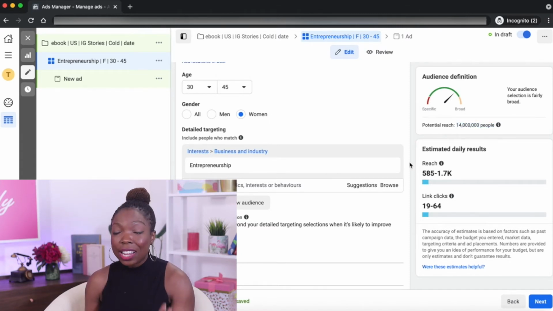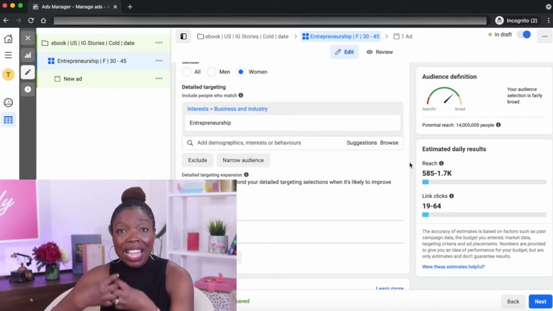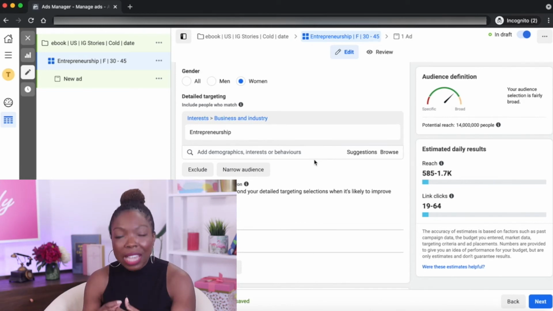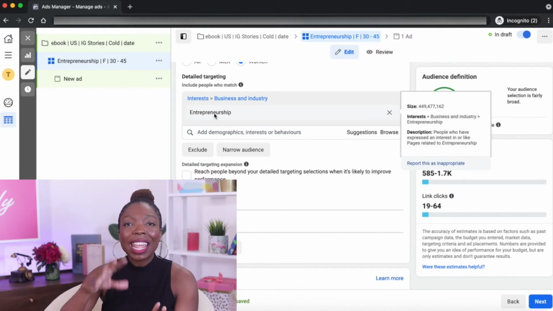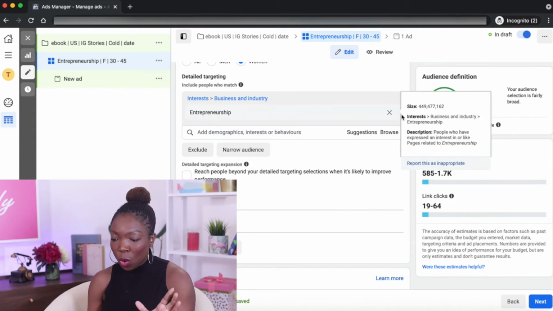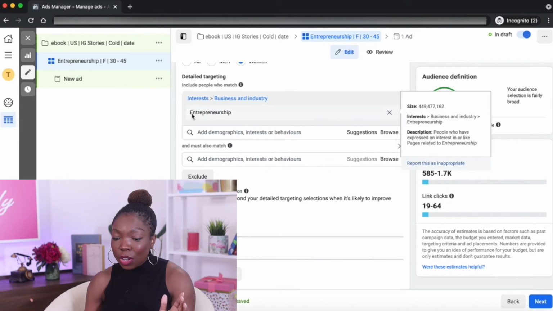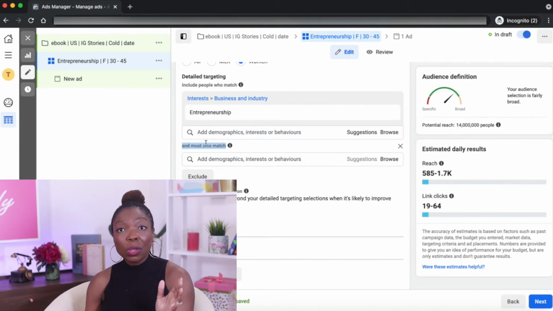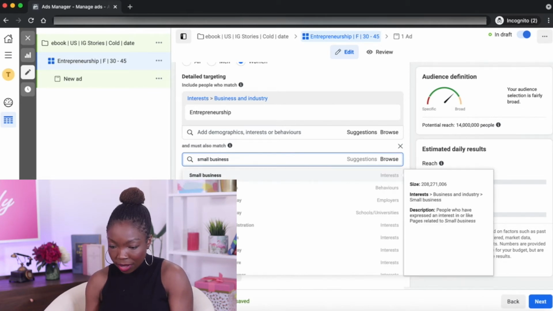When you are running your own ads, you want to keep doing lots of things to bring that down. There are several things you could do. You could reduce the age even further. You could narrow down your targeting. So I could easily narrow down my target and say, I want people who are interested in entrepreneurship and they are also something else. So I could say interested in entrepreneurship and they are also a small business owner. So let me try that. All I do to do that is I go over here to narrow audience. And then I'm saying entrepreneurship and must also match. Let me type in small business owner.